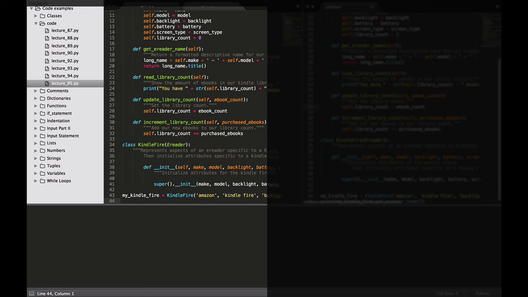Well, we want to print my Kindle Fire. We have to choose a method now to print it. And we want to print it in the format of get eReader name, which is a method from our parent class. Get eReader name brackets. Now let's see the output that gives us.